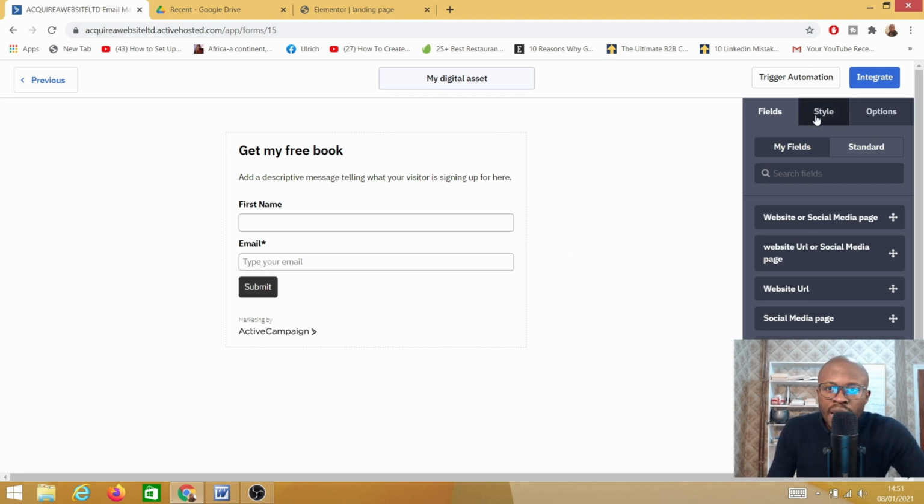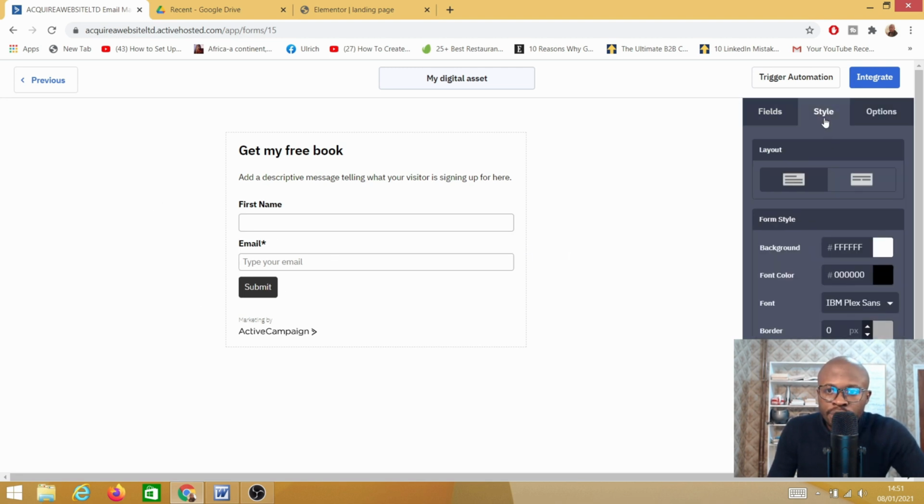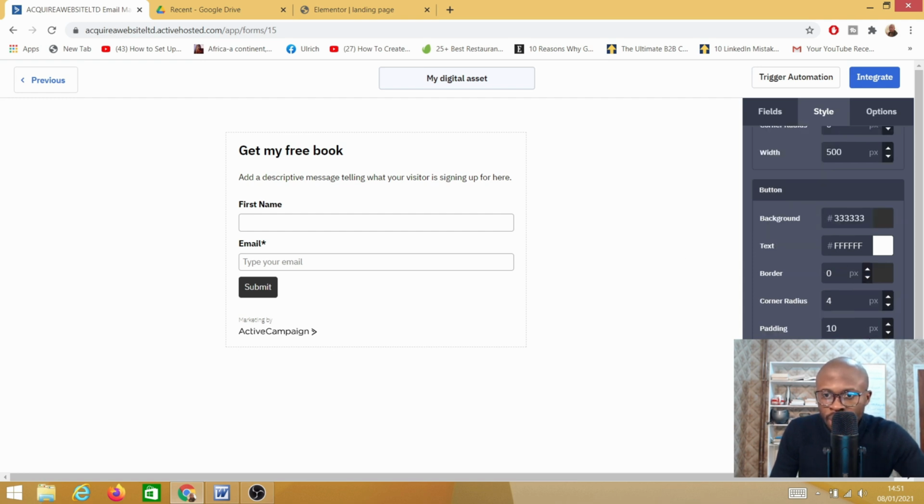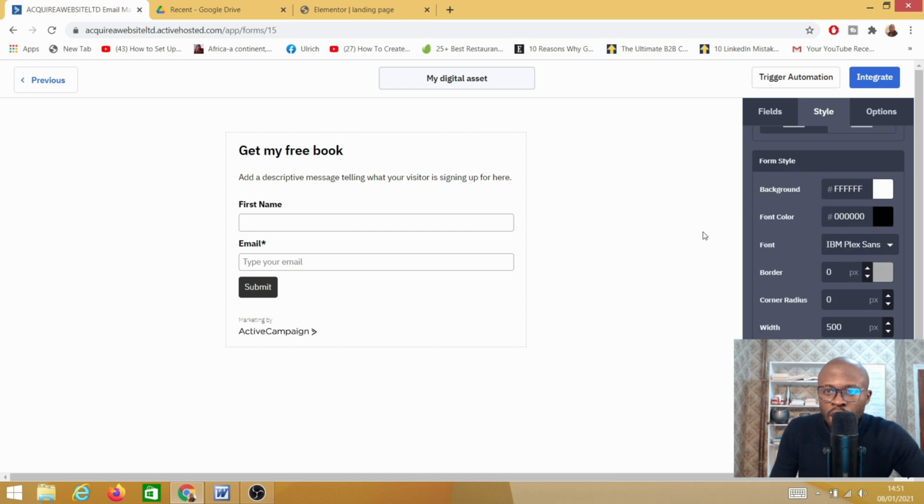Now I need to come here on style. If you want to change the style here, at the moment it's just black and white. You can change the style, put the color on how you like your color to look, right? So you can go ahead and do that. Play around with the color.